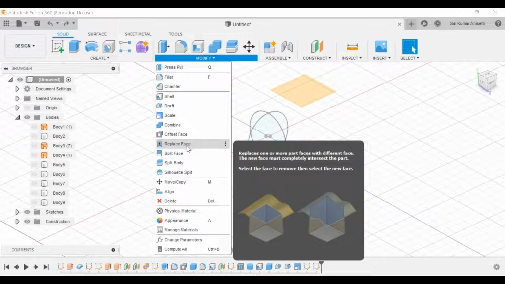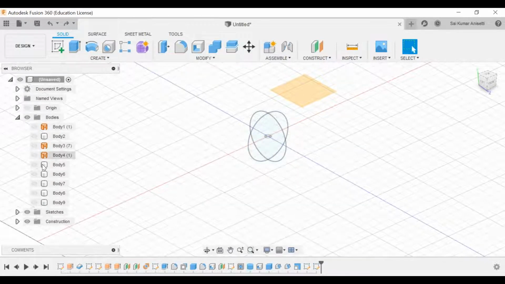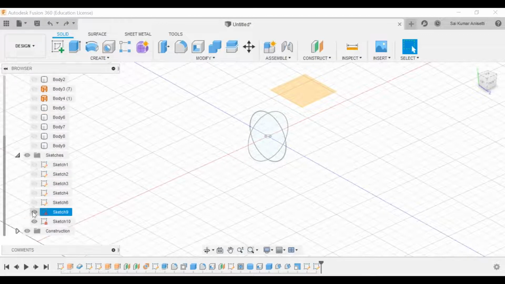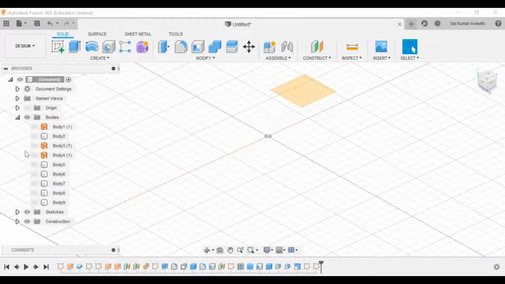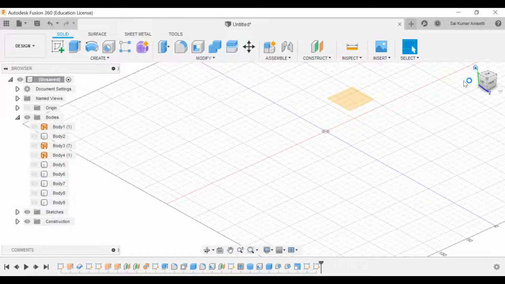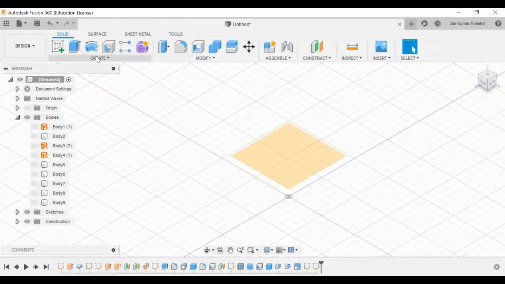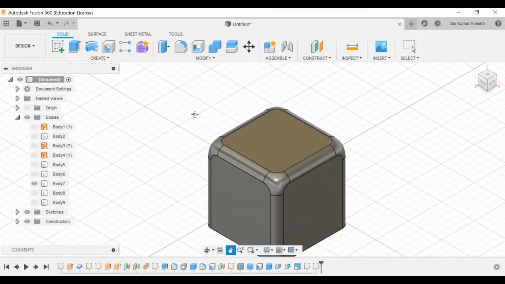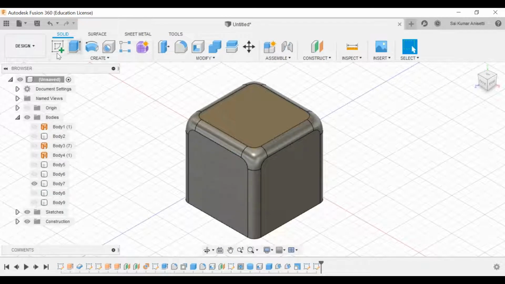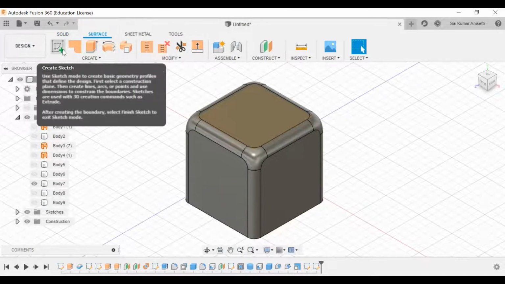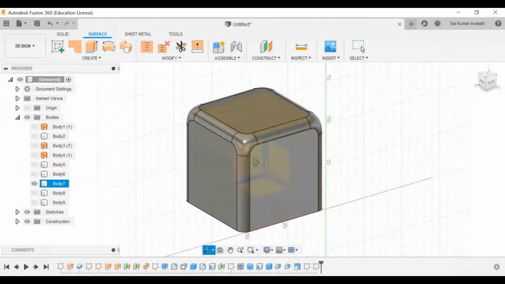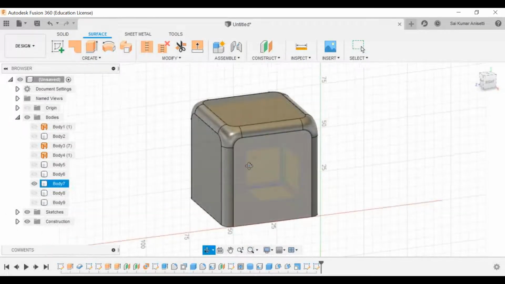Now quickly I'll go with replace face. I'll just hide all these sketches. Where is my sketch? Just hide all these sketches. Okay, now let me go to home. Now I'll go with create, and is there any rectangular body available for me? Okay, fine. Let me take this as an example and go to surface and go to sketch. I'll create, do I have any object?